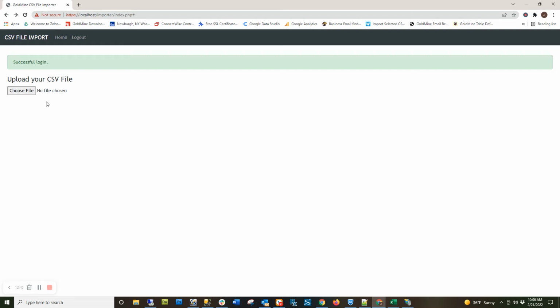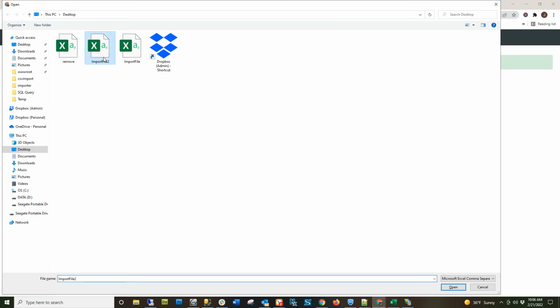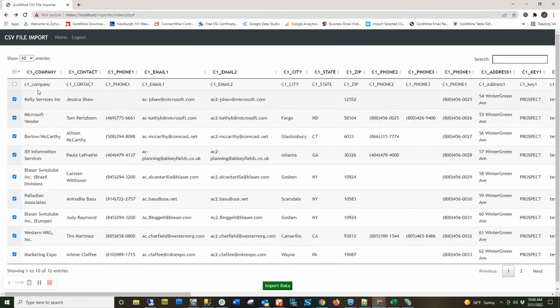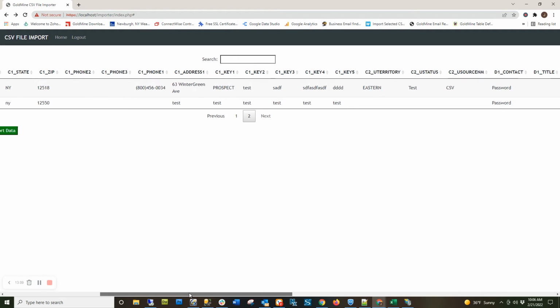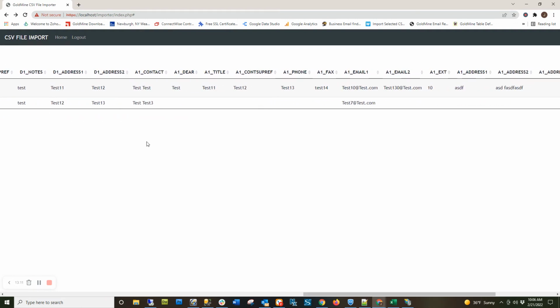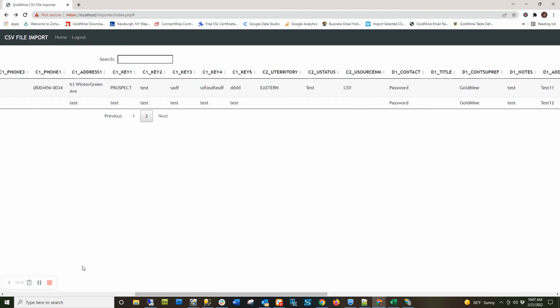But here's all you have to do, or anyone would have to do: you take that little CSV file template that I have with all the C1_ and D1_ headers. You use those headers and choose your file. Here I have import file 2. It's going to grab all the data. This app has automatically selected all of the rows that I want to import. And if I scroll over here, you'll see here's all that data. Test 3 with test 7. This email obviously is not going to get imported.